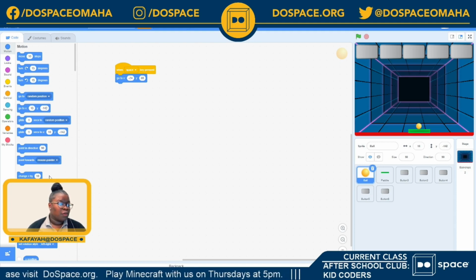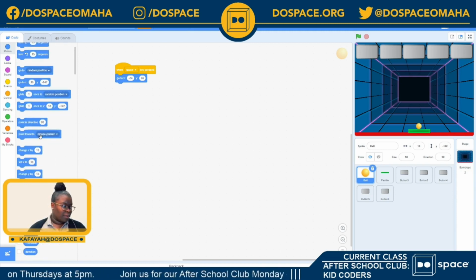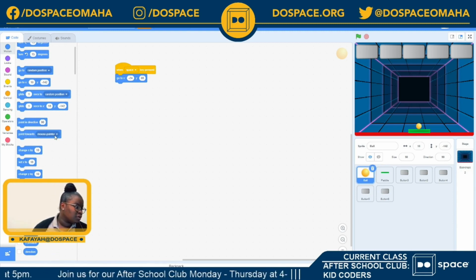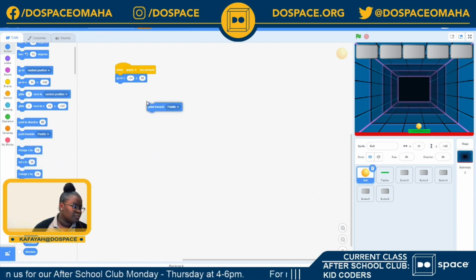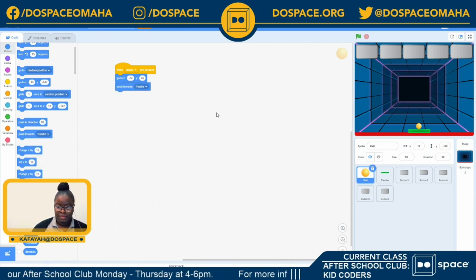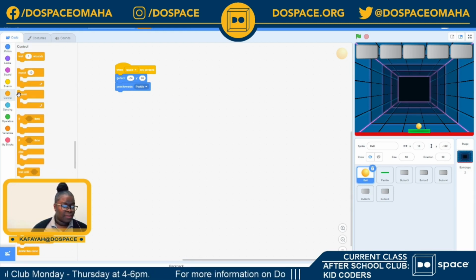And then I also want my ball to point towards my paddle, right? Because remember, the paddle is like the home of our ball. So I'm going to go find a block that would help me do that. And this one that says point towards has the drop down menu, so I can point it towards my paddle, and that is perfect.